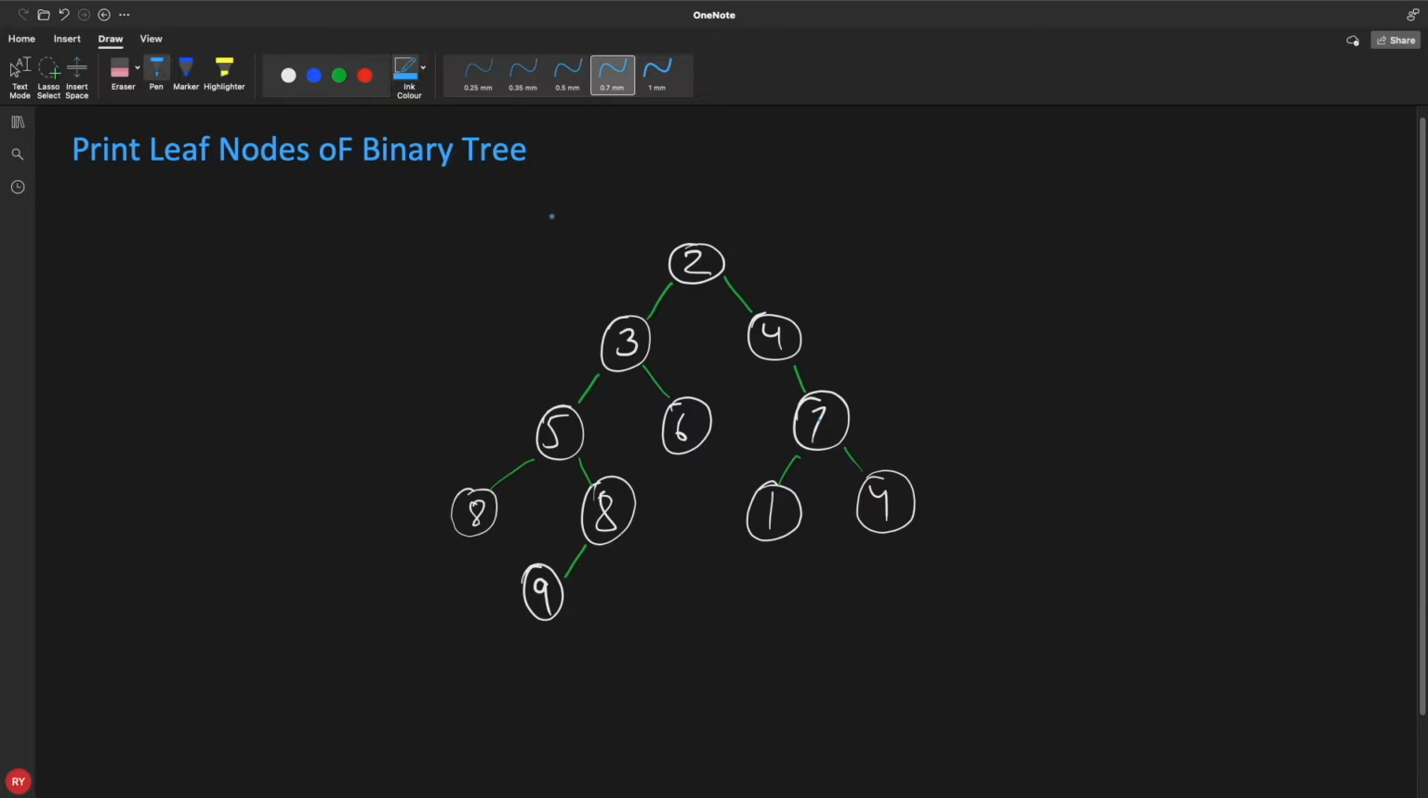Hello everyone, this is Rupesh and I'm watching CPNet's video series on data acquisition algorithm series, and this video is about printing the leaf nodes of a binary tree. So this is going to be a very easy topic and I'm covering this just for the sake of completeness. So if you see this, I have marked already what the leaf nodes are.